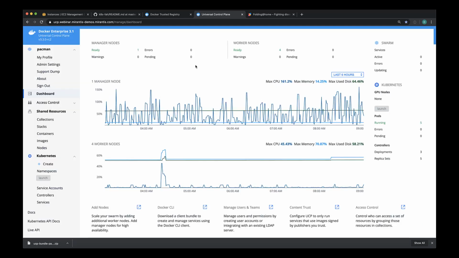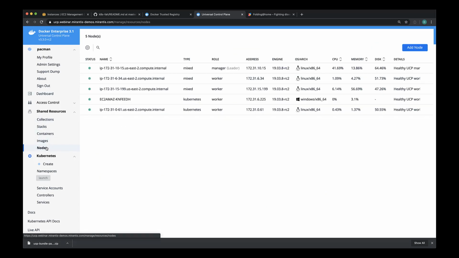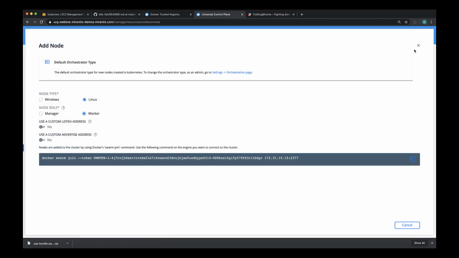Okay, similar to our Windows demo, the first step is to attach a GPU node to our Docker Enterprise 3.1 cluster. So I'm going to navigate to Shared Resources and Nodes. I'm going to click Add Node again. We're going to have a Linux worker, and I'm going to copy my Docker Swarm join token.